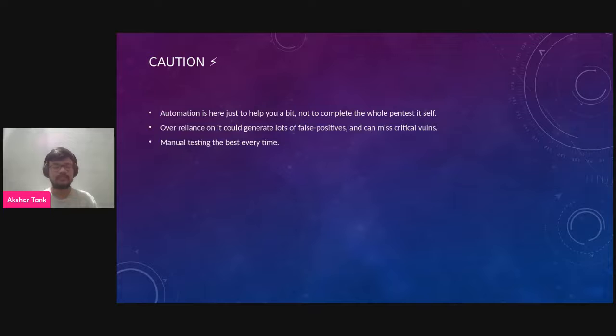Okay, a bit of a warning before we complete our talk. The first thing is the automation is here just to help you a bit. It's like an additional hand that you can use in your pen test. Don't rely on it 100%, right? Nothing can replace manual testing ever. Even if AI takes over all over the world and could control our brain, it won't be able to pen test, because humans still would be coding it, right?